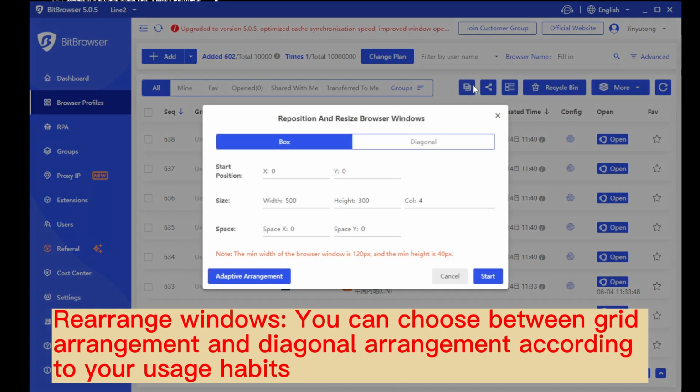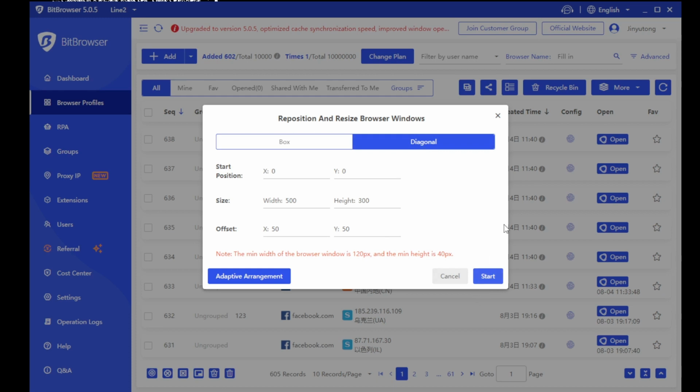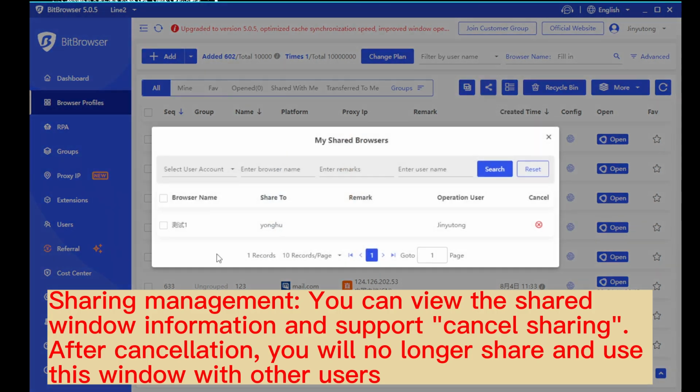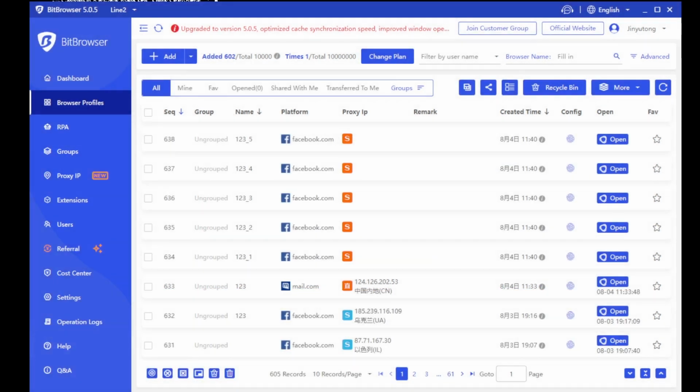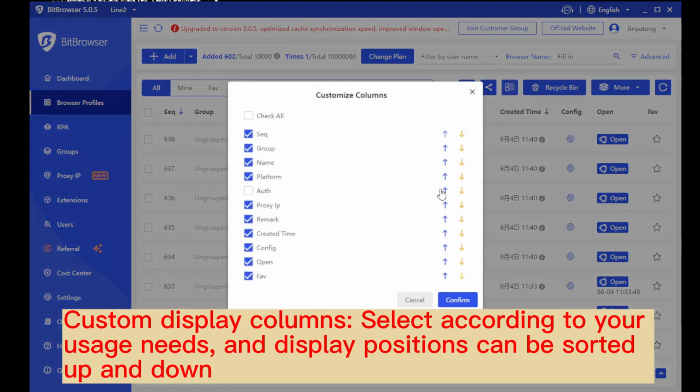Rearrange windows. You can choose between grid arrangement and diagonal arrangement according to your usage habits. Sharing management. You can view the shared window information and support canceling sharing. After cancellation, you will no longer share and use this window with other users. Custom display columns. Select according to your usage needs, and display positions can be sorted up and down.